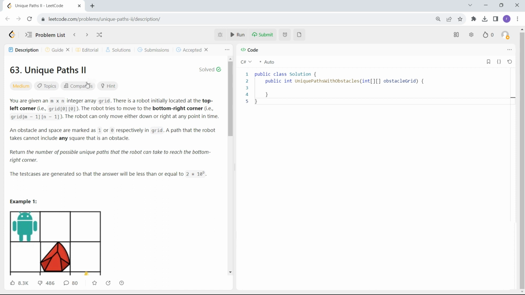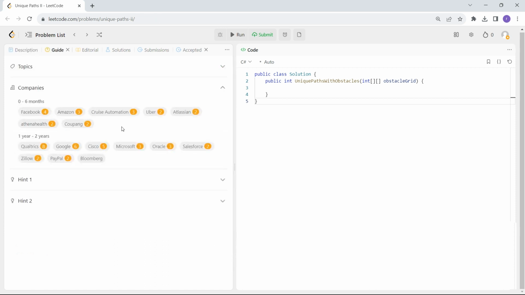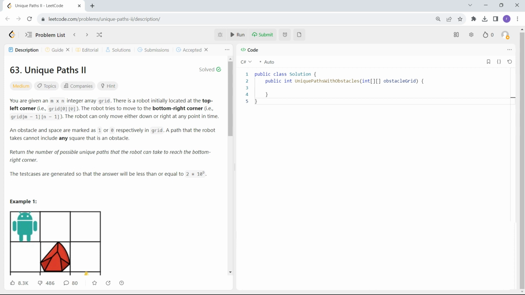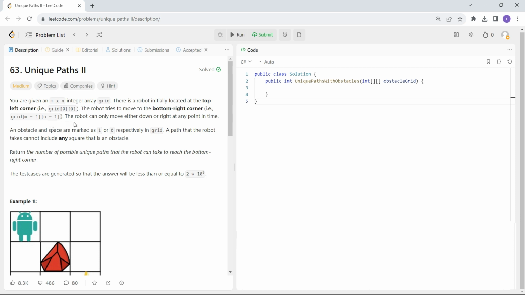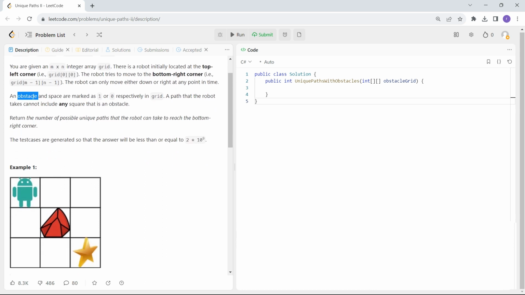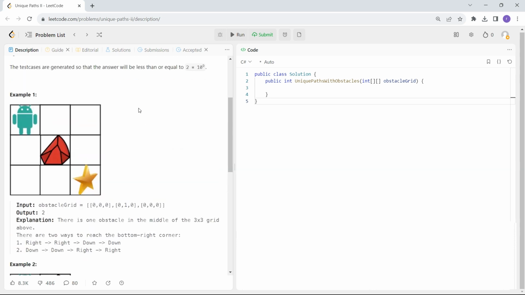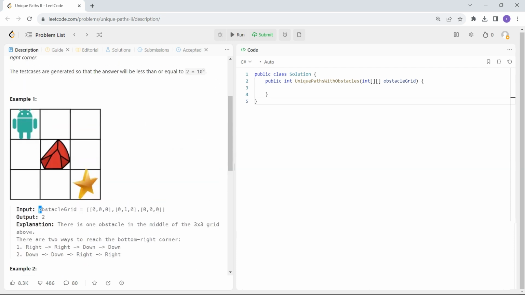Unique Paths 2. This question was asked in a number of companies. So let's see what this question is about. We will be given an m by n integer array. We'll be starting from the first cell. We need to reach the last cell of this grid. And the condition is we can move only to the right or to the cell below the current cell, and there will be obstacles as well. The obstacle will be represented by an integer 1, and if it's not an obstacle then it would be simply 0. Let's see how many unique paths we can calculate for this first example.